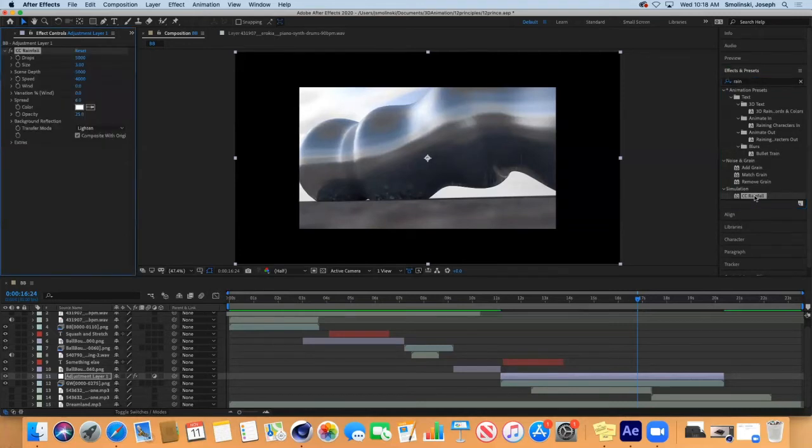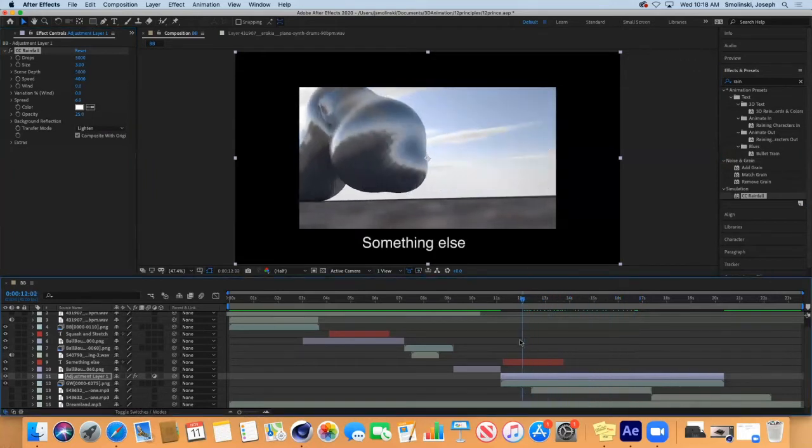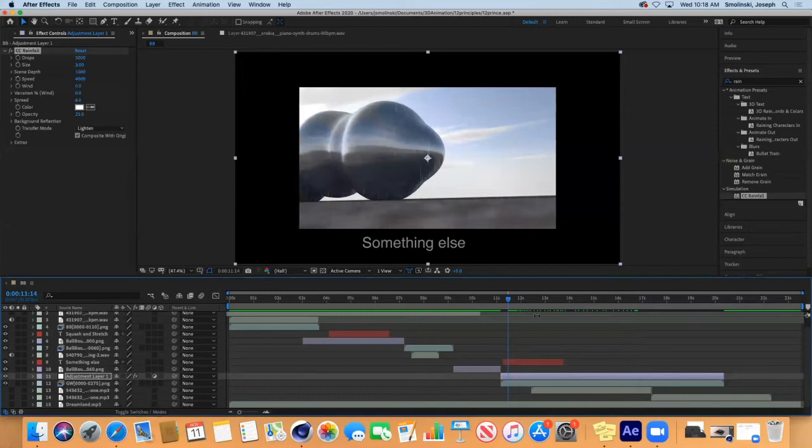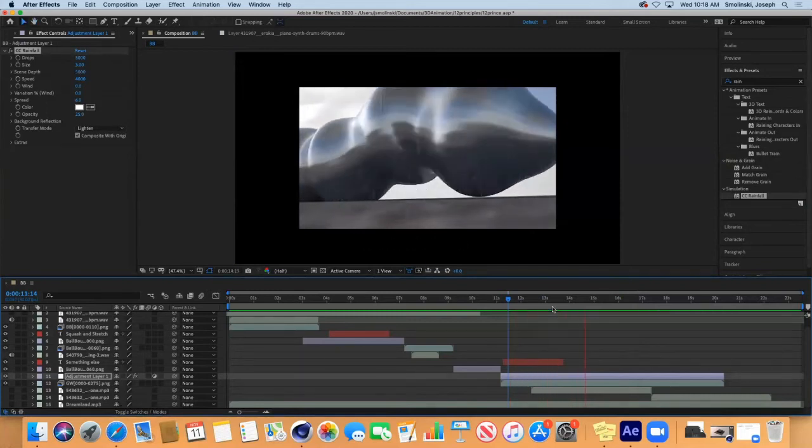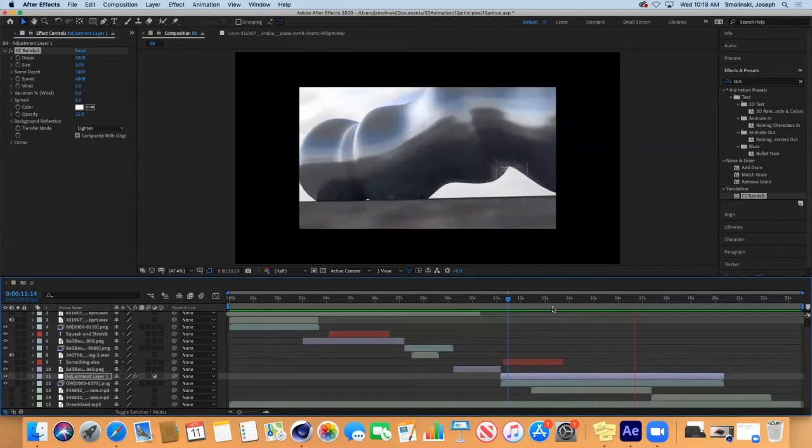Rainfall actually makes it look like it's raining in your sequence. So if we play this through, now we get this overlay of rain happening in the scene. And you can control the amount of drops, the size, the depth, the wind speed, the color, the opacity, anything like that you can adjust as well, which is good.